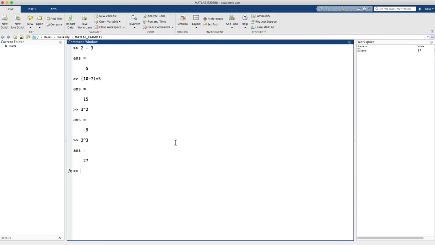Okay. If we wish to get rid of everything that we see in the command window alone, we just type clc and press enter, and that clears the command window. And if we want to get rid of the workspace, we type clear and return, and that clears the workspace. So let's get rid of clear as well, clc.